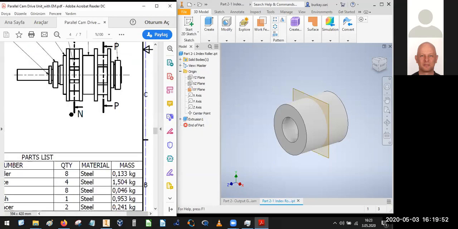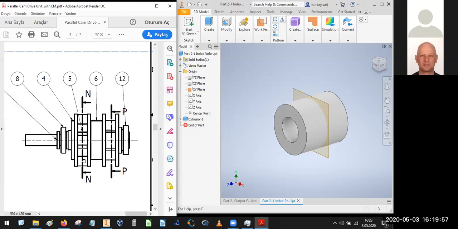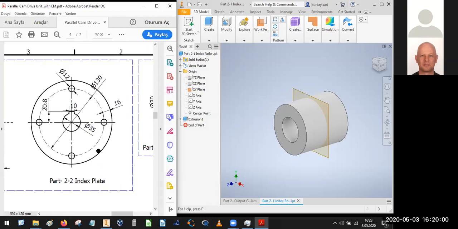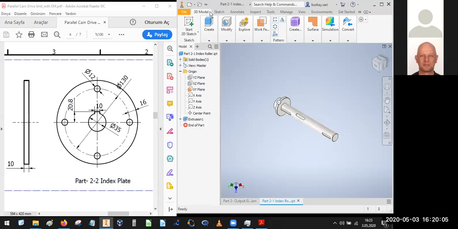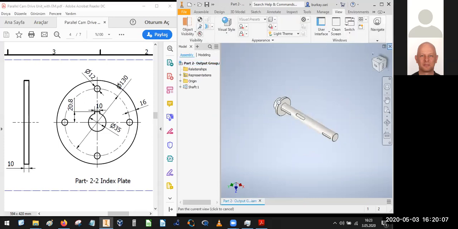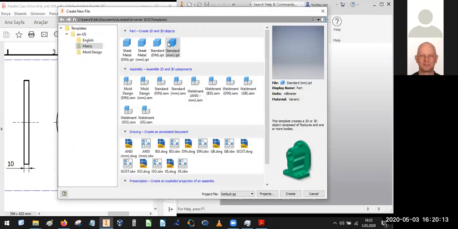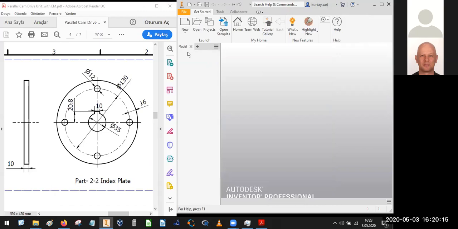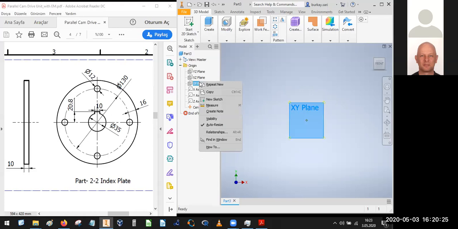Also, we have some material properties. All our materials are steel, which we are going to design in this example. The next part, I will just close this one and close the first output part. Okay, again start with an index plate. This time, I would like to open the origin point and XY plane. Start a new sketch.